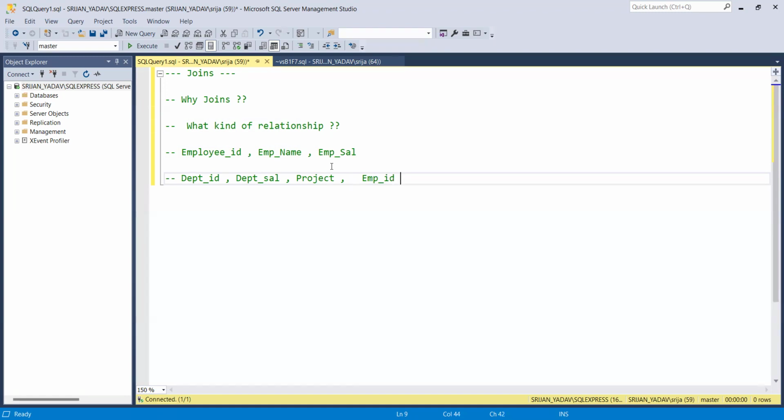Now, in these two tables, if you are able to see this, there is something which is matching. Employee ID is a part of the first table as well as employee ID is a part of the second table, which means if we have to establish a relationship between two tables, then we have to use employee ID as our condition on which we will establish this relationship.